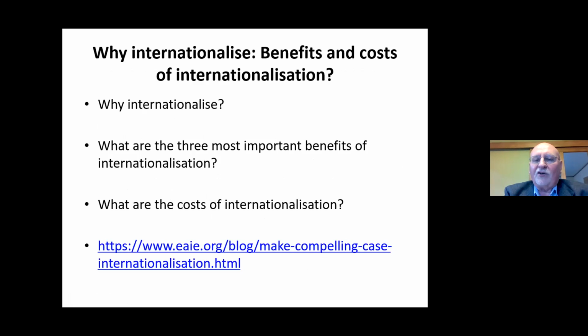Talked a little bit about what internationalization is, and we've kept it pretty vague at the moment, of course, and as I said, it does tend to be somewhat vague, and there are many definitions of it. But why internationalize? What are the most important benefits of internationalization? And what about the costs?